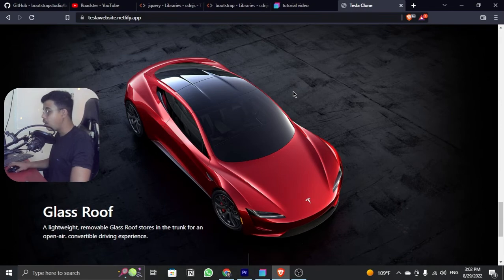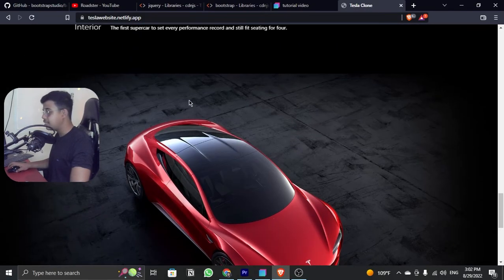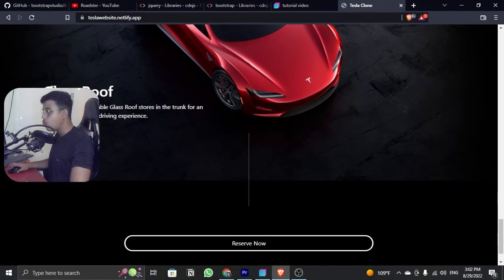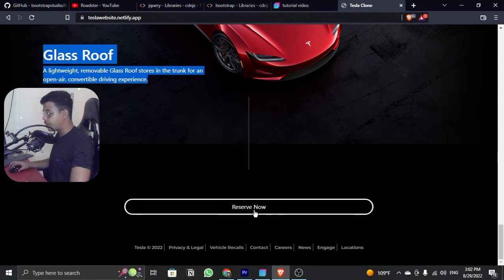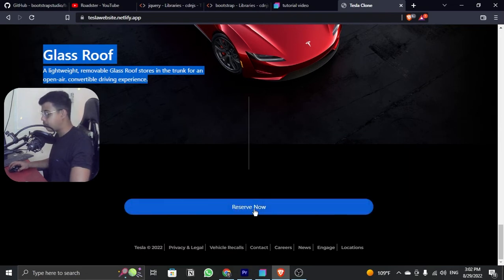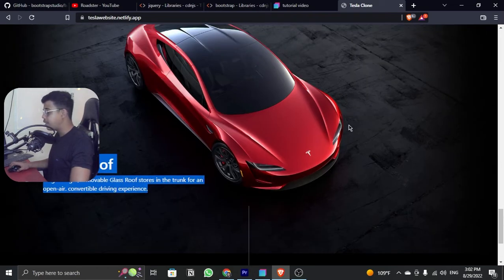If we do scroll down over here in the next section, we can see we do have a background image. We do have a text being displayed, which is in a column, of course, and we do have a footer. It's totally simple. Alright, so let's start creating it.